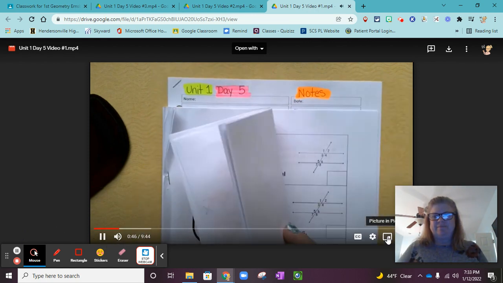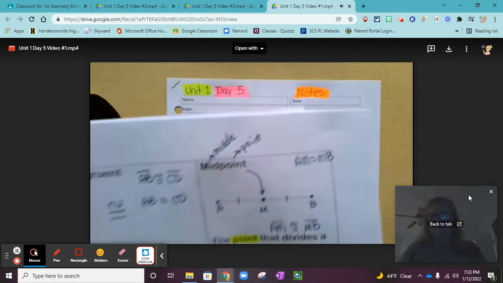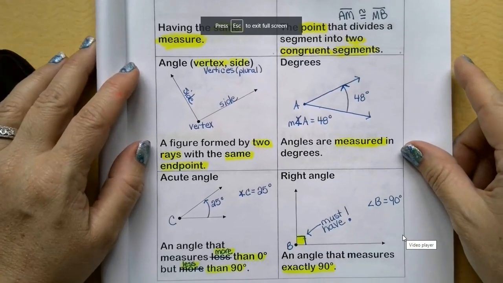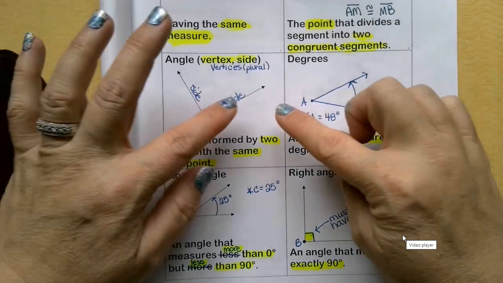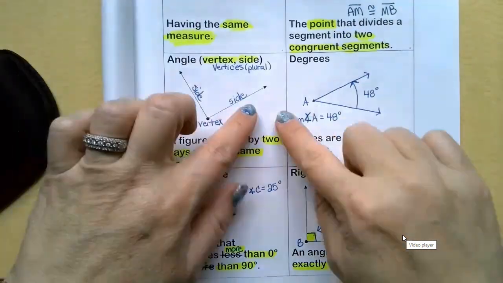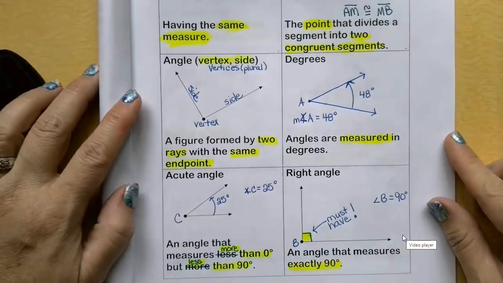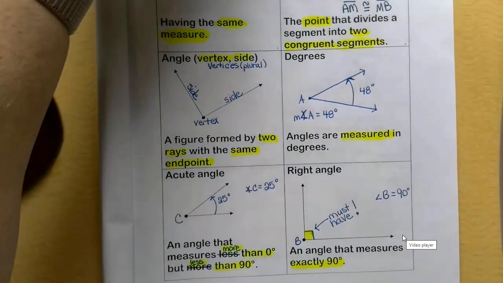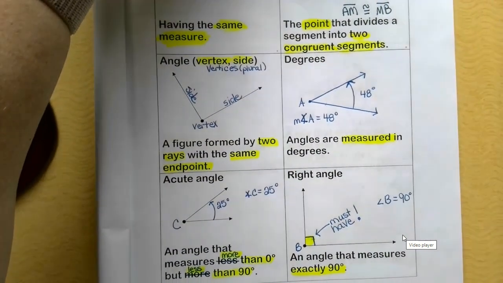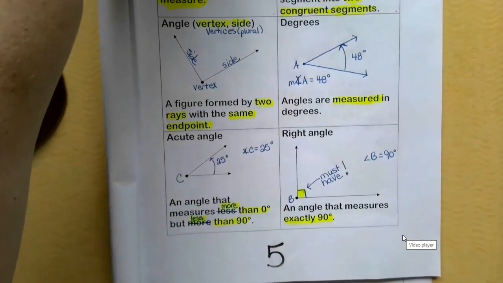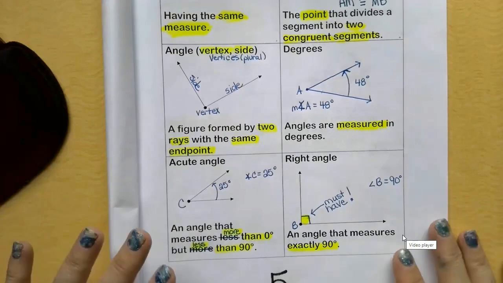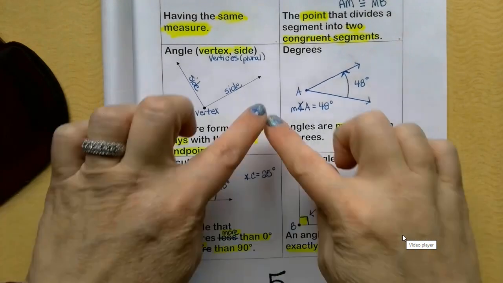So we are on page number 5, and we are starting the angle unit. You should be looking at these 4 right here, we have these done. Go ahead and just a little, so we can get this all in here. Okay, if you'll pause the video, start copying these down.